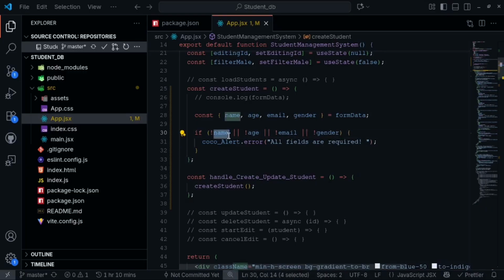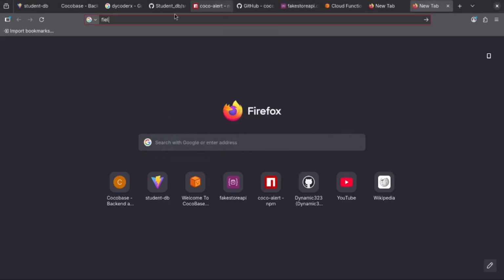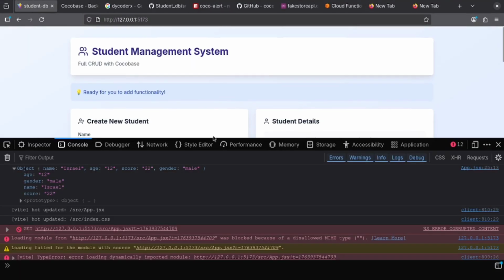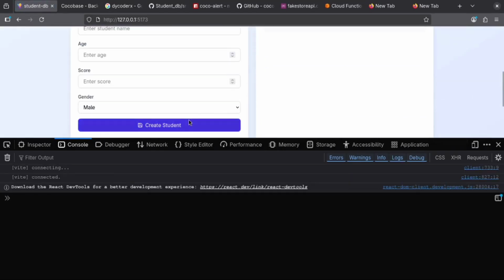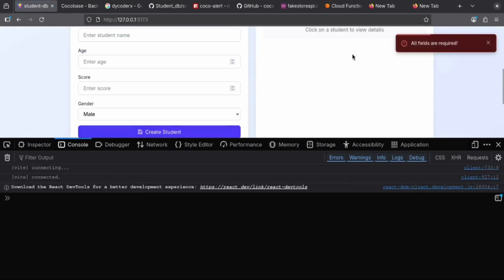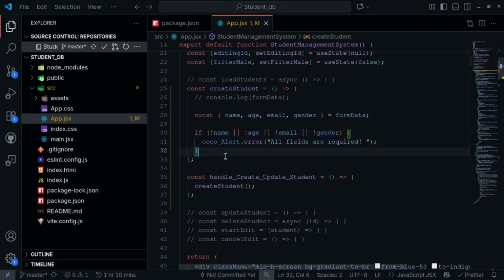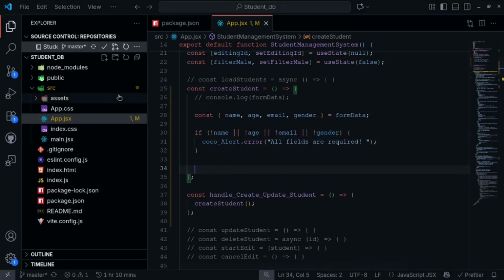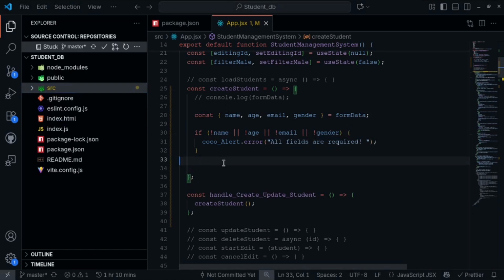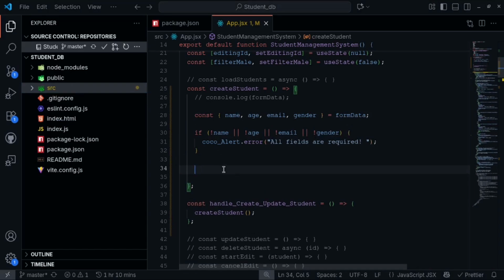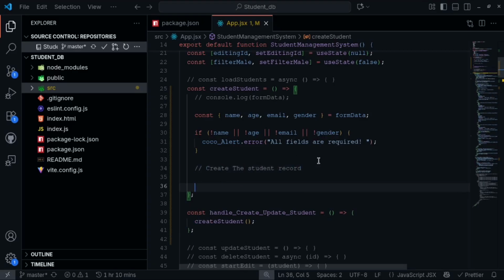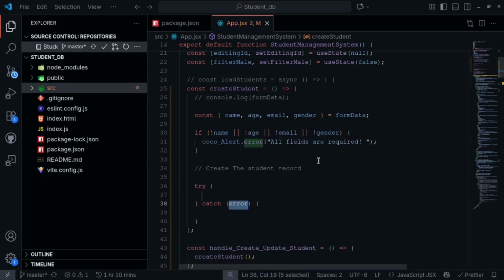So if there's an error in the name, age, email, you just run that. So going back to the code, when we refresh and the user clicks on create students, you see all fields are required, because of course they are empty. So if they are not empty, then we need to create the CocoBase instance and create the students. We'll come here, and this is the place where we'll create the student record. For this we'll be using the try and catch block.